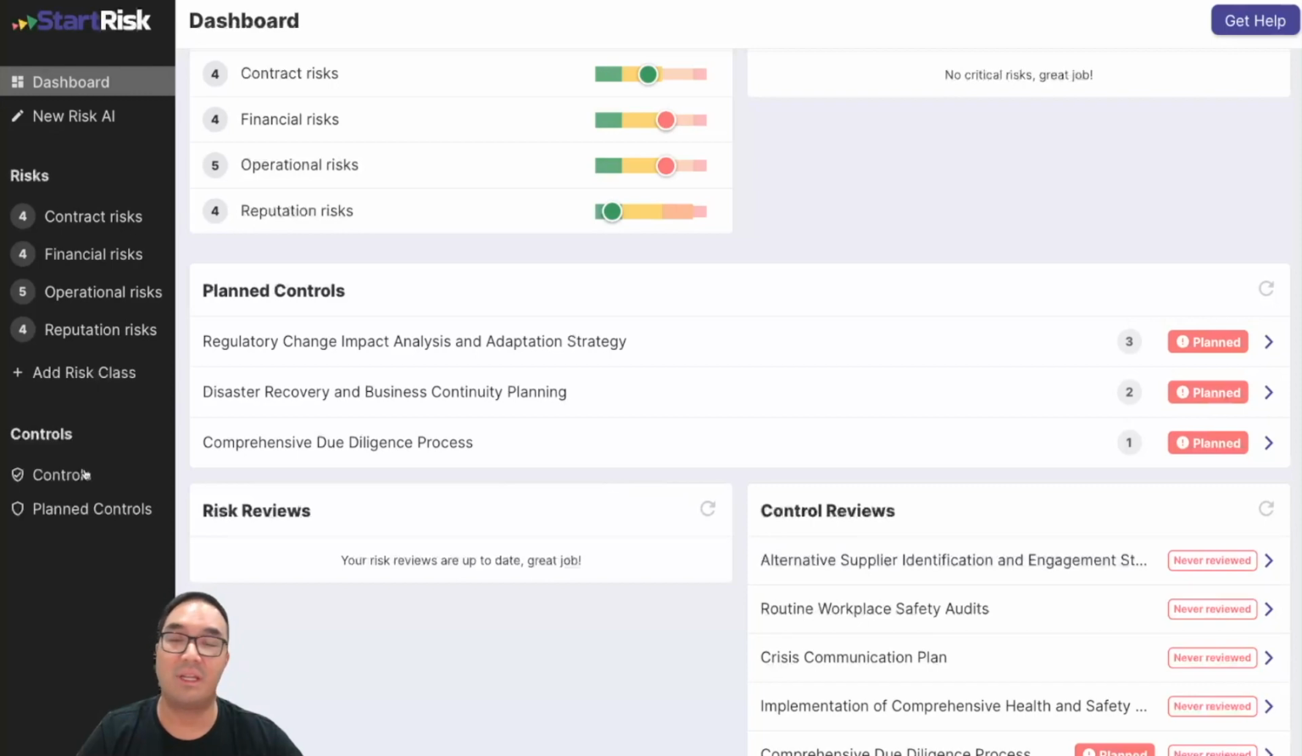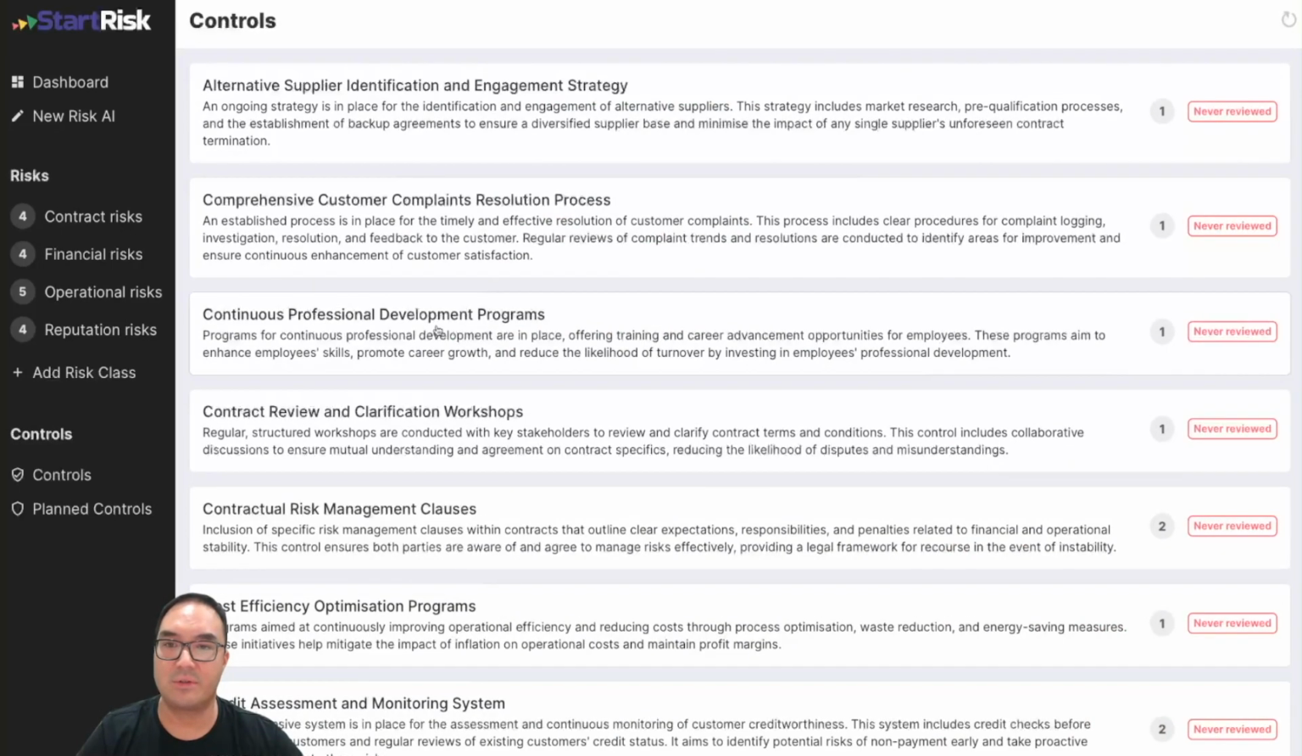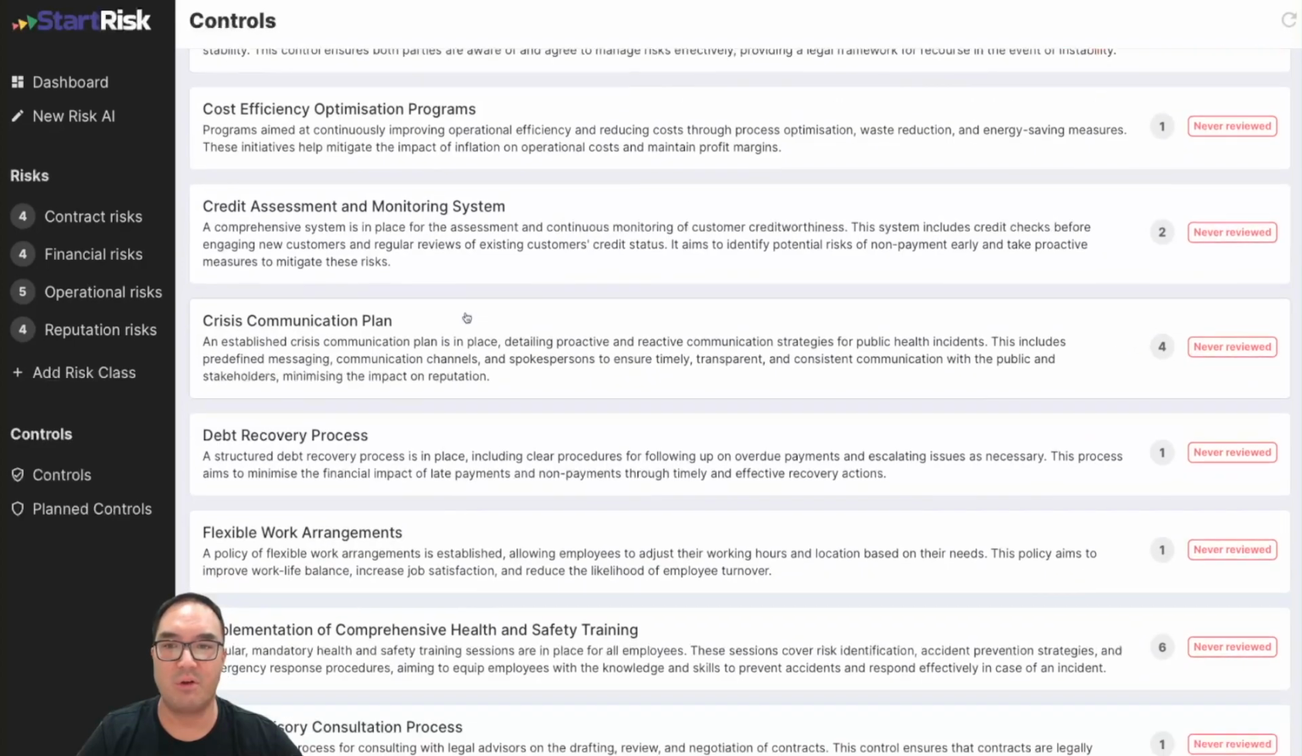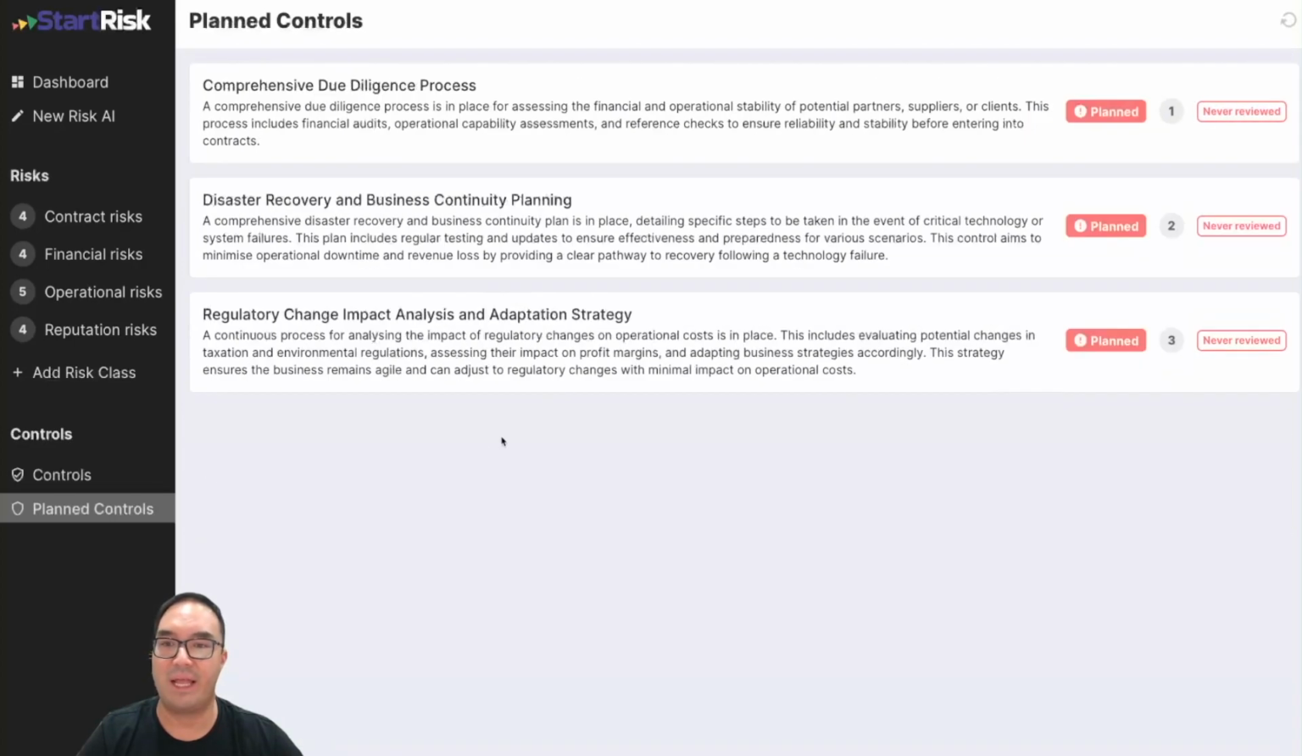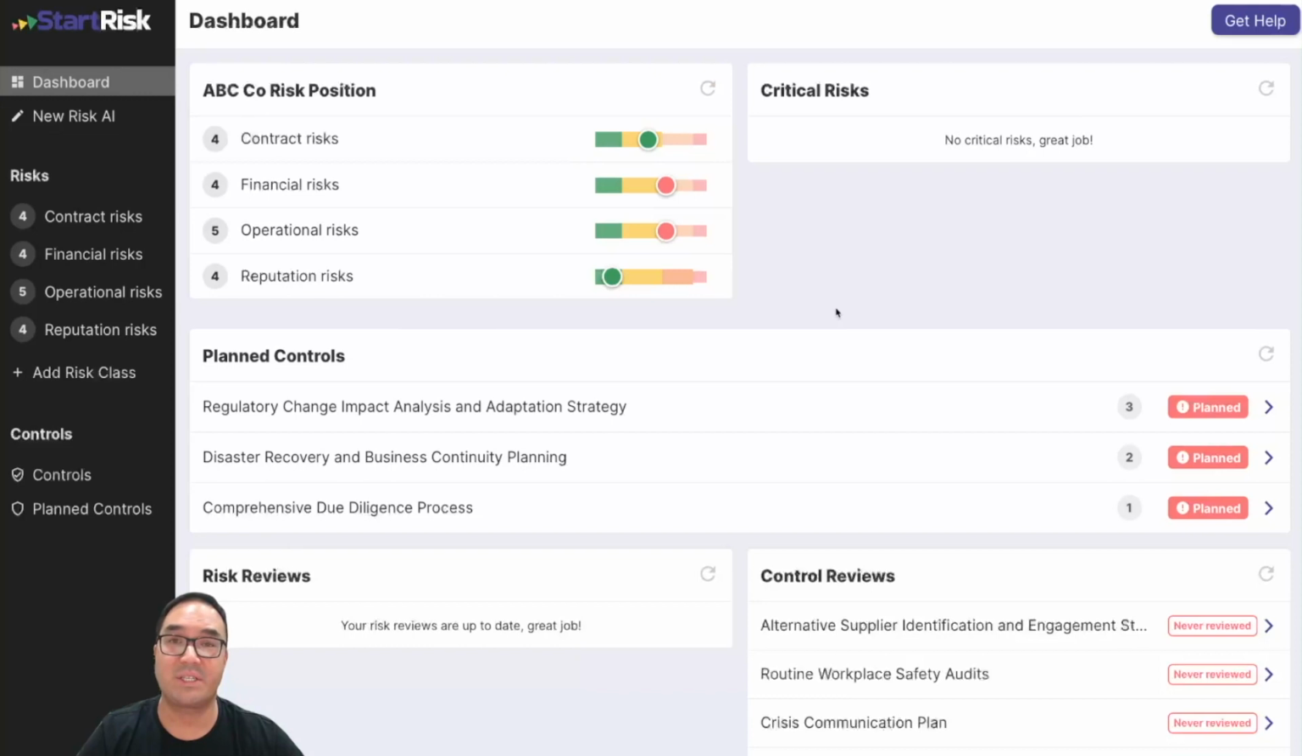We also have on the left-hand side a controls section where you can review all of the controls that you have within your risk profile, and similarly one for plan controls so that you can see all of your plan controls in one place. Now that we've entered risks and controls, the next step in our process will be to monitor and review our risk profile on an ongoing basis, and we'll cover that off in our next video.